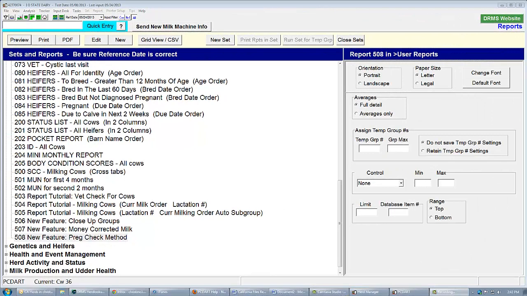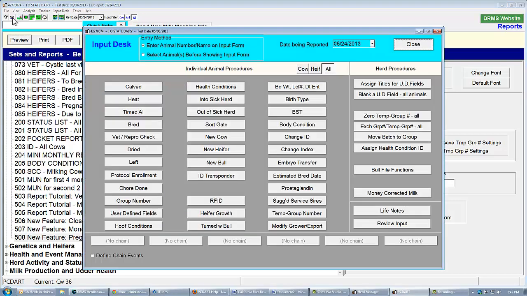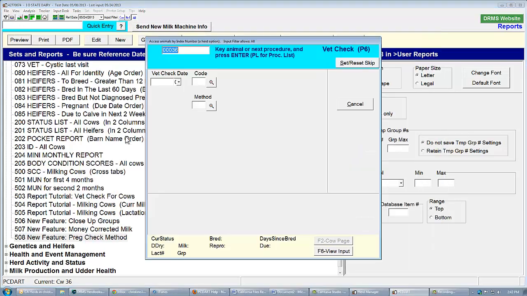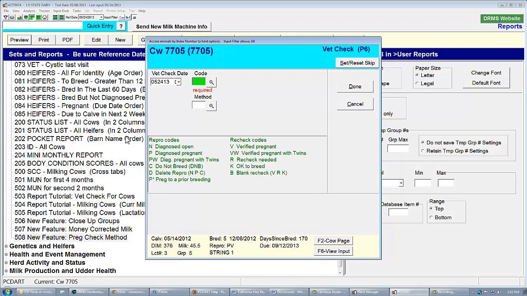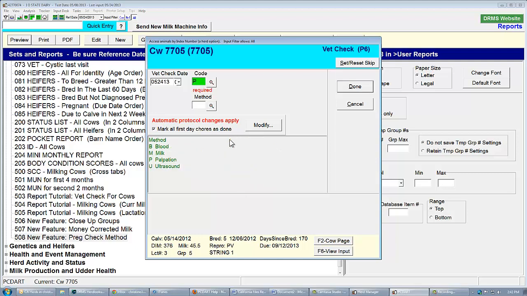The next update that we've made to PCDART is adding a preg check method to the vet check input and the database item that goes with that. If you go to input desk, vet repro check, select an animal, code her pregnant, you now have the ability to add a method. Those methods are either blood, milk, palpation, or ultrasound.